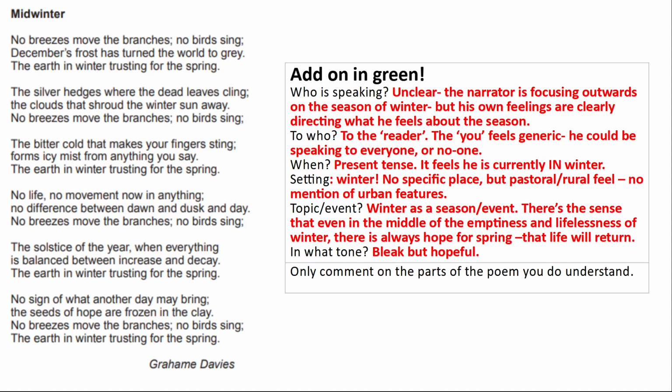I have mentioned there to remind myself, remember to only comment on the parts of the poem you do understand. You don't need to cover every line, so don't risk losing marks by focusing on a bit you're not sure about. Focus on the bits you do know. Right, do you want to pause this if needed so you can get down any extra notes? Thank you.